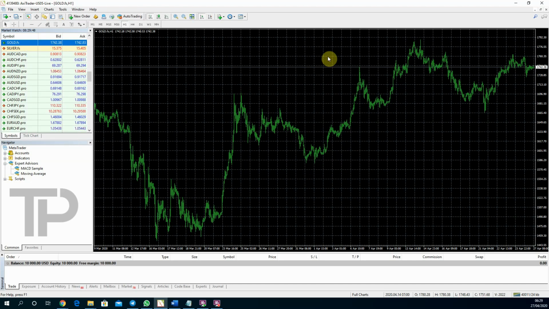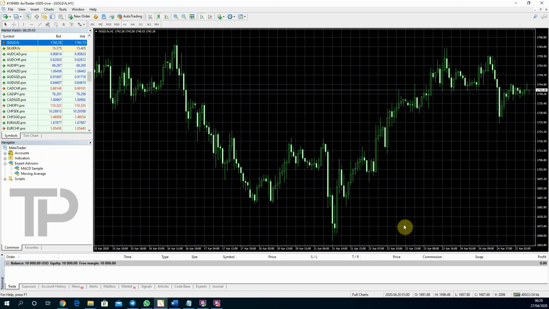Now you can make it bigger if you have a whole chart here. I don't really like this style of chart, so I go candlesticks, zoom in twice, and then I like to push the chart back.